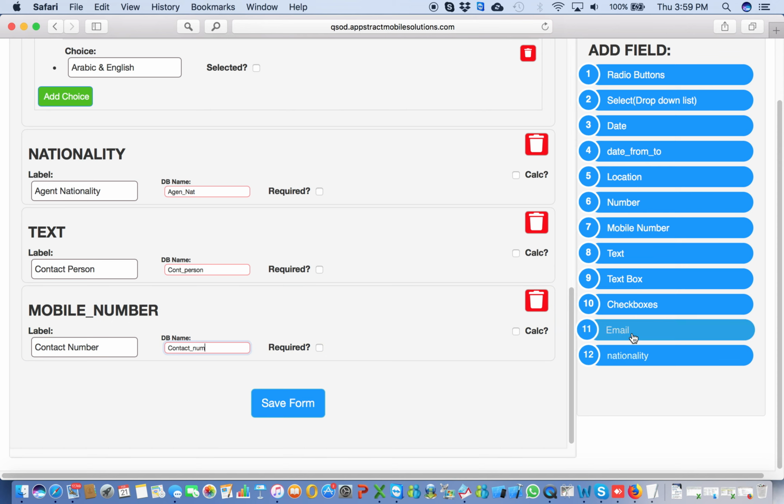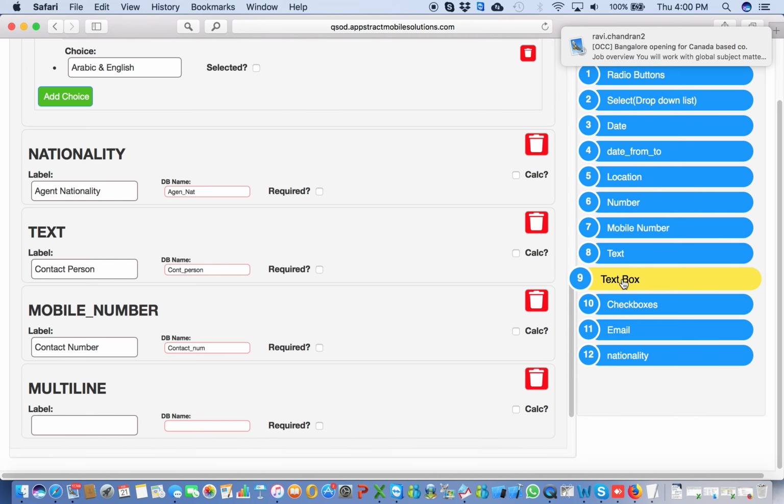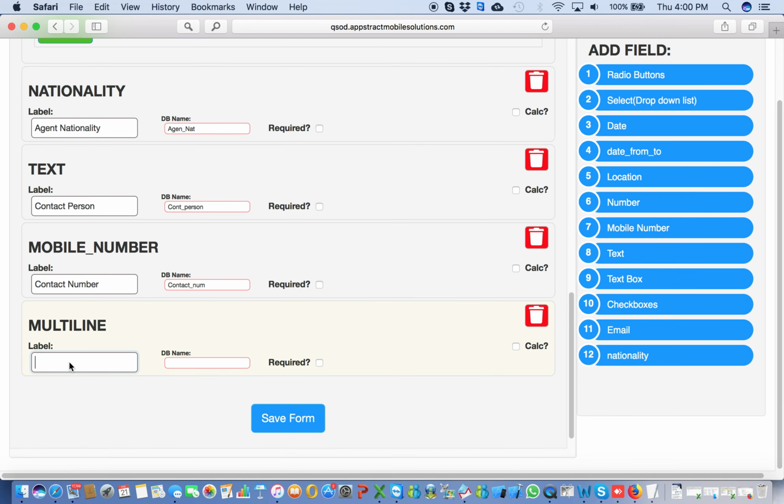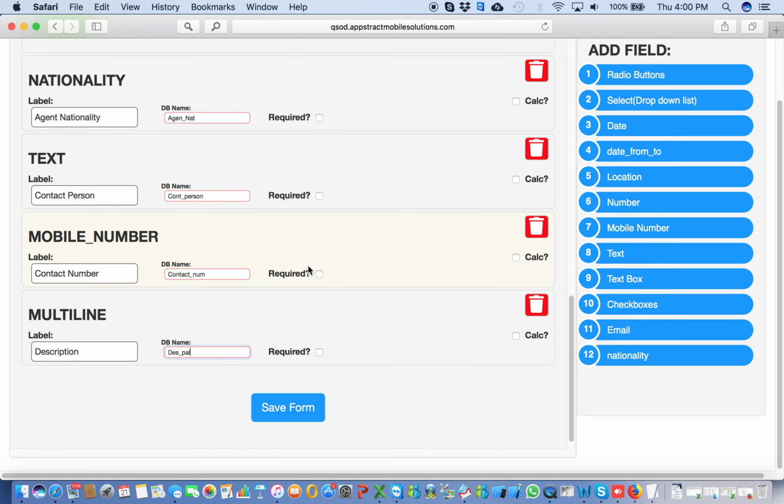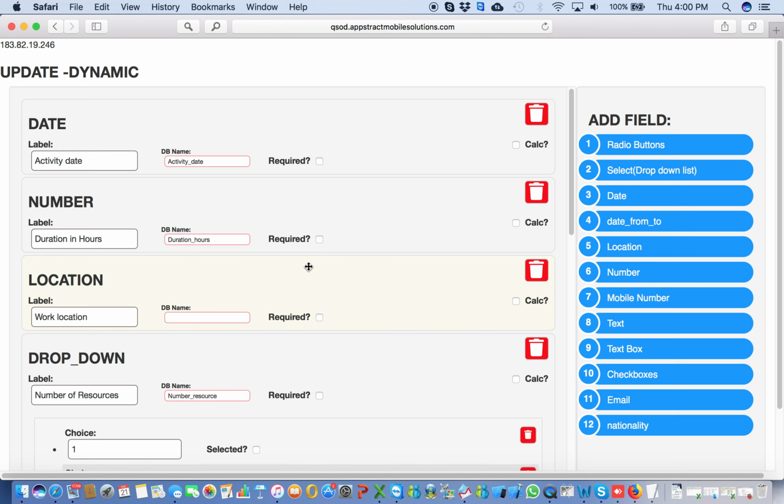Then I don't want to give an email ID this time. Then you have a description, because in this case I'm not sure what all they want, so they can put it in the description here. Description dot parlor. All DB names are given. Now let us review whatever we have done.